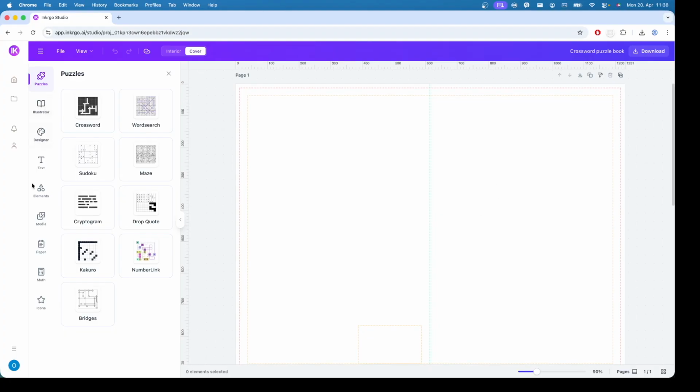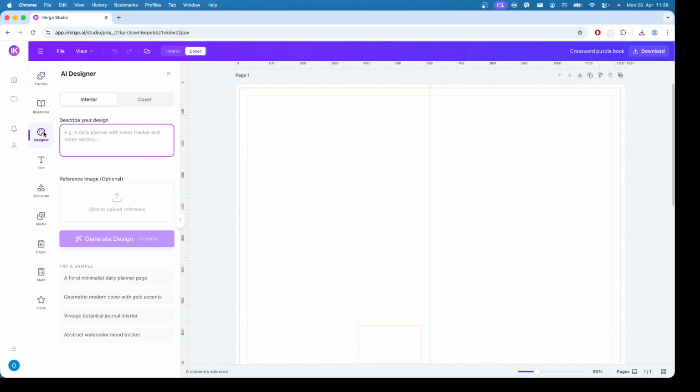Now, how to design the cover. You have all the design elements that you want here, but I'm going to show you that with inkrgo.ai, you actually have an AI book generator. So let's go to the designer here. And as you can see, we can design either an interior page or we can design a cover. So I'm going to switch to cover because I want to design a cover. And then I'm going to tell the AI what kind of design I want.